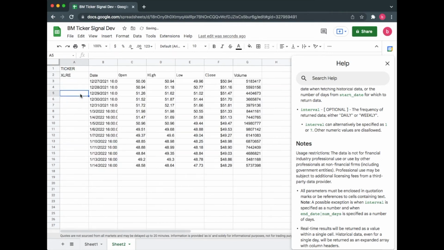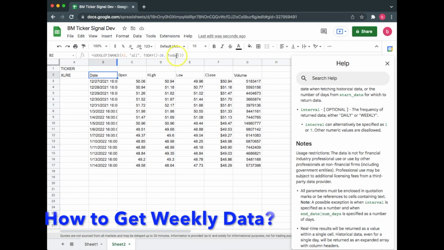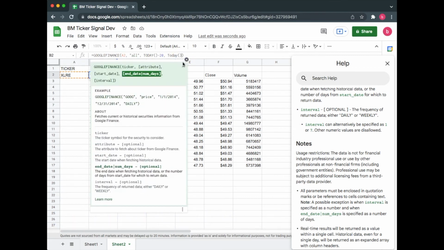So you're going to really start to see the power of how quickly you can get some of this data, as well as how quickly you can, at a glance, build some additional tools. I do want to show you exactly how you could go about doing weekly. So right now we are on just whatever is an A2, we're getting all the data. We're going from today minus 20 days, and then we're ending it today. I didn't fill in the final attribute, which is the interval.